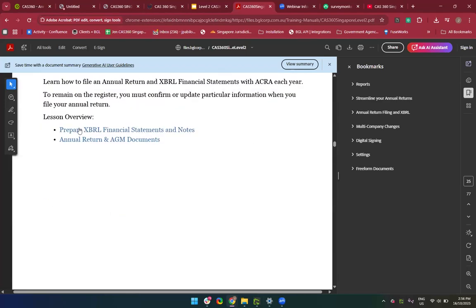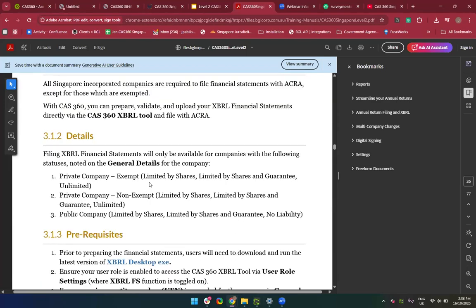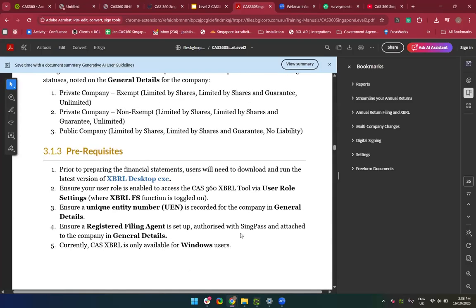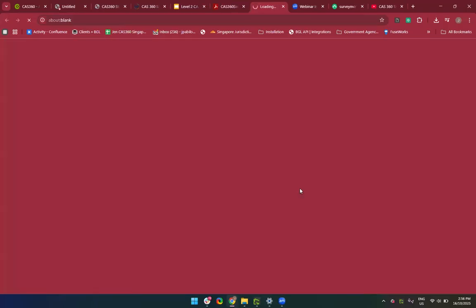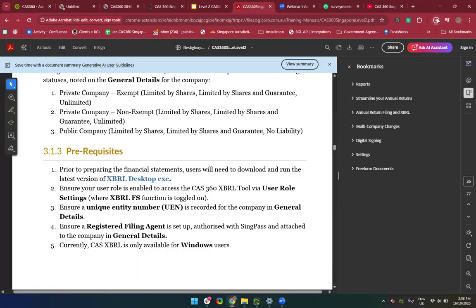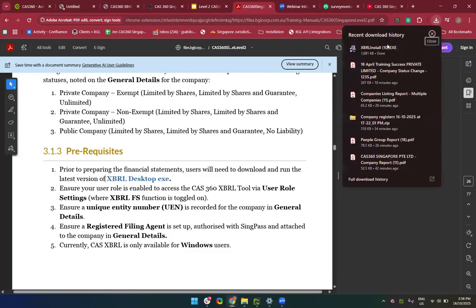This section is very, very important if you're preparing XBRL. One of the few things that you need to make sure of is that you download the latest version. When you click onto this manual, it will open a link and download the file. Upon clicking that link, it will download a zip file, which helps you run an installation of the XBRL tool onto your computer.